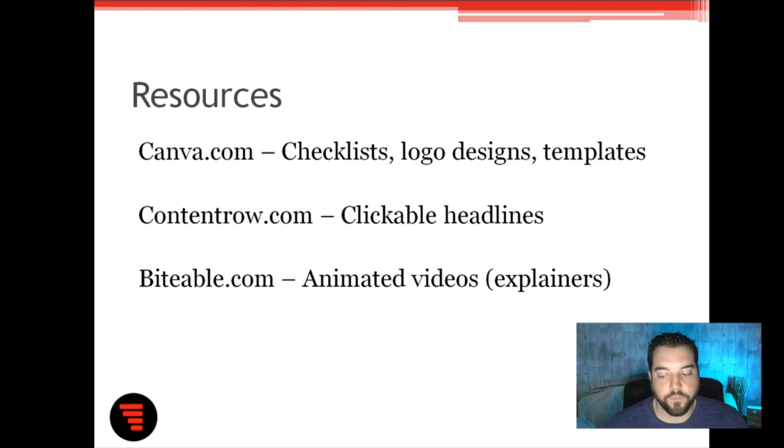Contentrow.com. This is more for if you've got a blog, for example, and you want to get some really clickable headlines. You type in your keywords, or parts of what headline you're thinking about using, and it will generate a ton of different headlines for you. I think they even call them clickbait headlines as well. You've probably seen them like "top 10 celebrities from the 90s and now, you'll be shocked by number 5." It generates that sort of thing as well at Content Row.